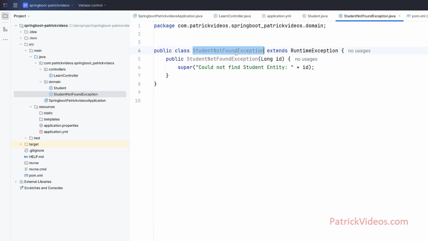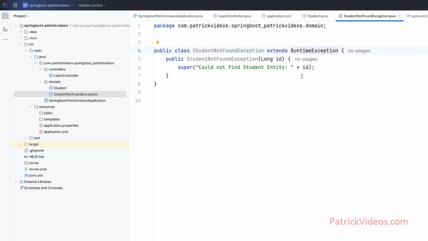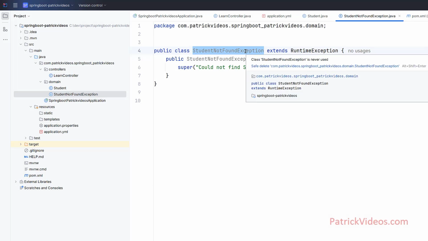Now let's look at the code of this custom exception. We have created a class called StudentNotFoundException, which extends RuntimeException. Since it extends RuntimeException, we don't have to explicitly handle it whenever we are using the StudentNotFoundException. This class has a constructor that takes in an ID, and it is passing in the message to the superclass saying could not find student ID and the ID. So that means it's passing in this message to the RuntimeException. Now that we have created a simple custom exception, later on we will learn how to use these custom exceptions.